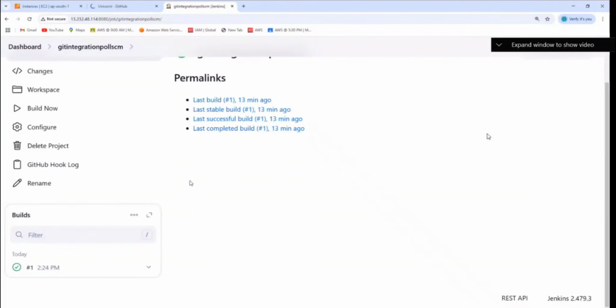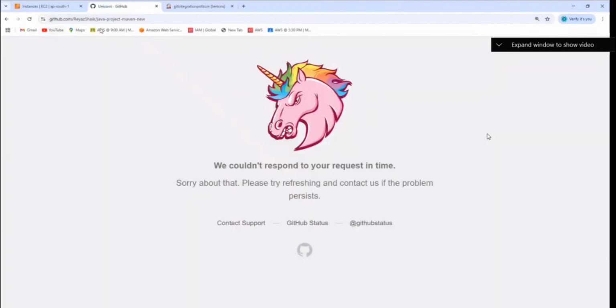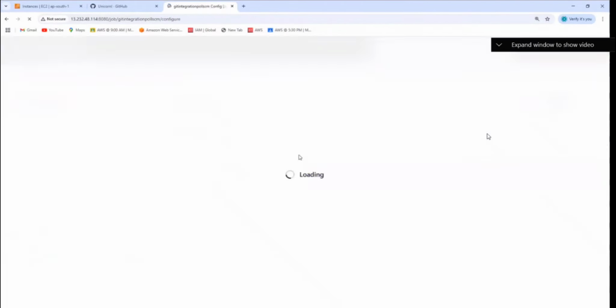Okay, so let it come here. So again, if I show that, then okay. So next here, click on configure on Jenkins.